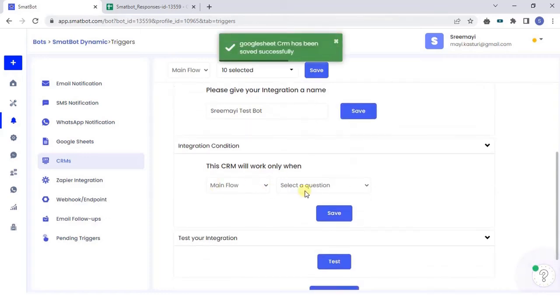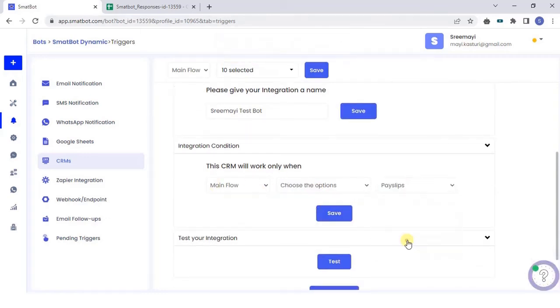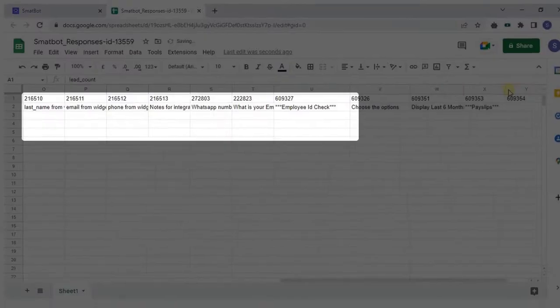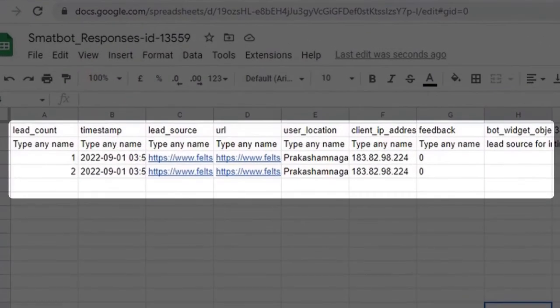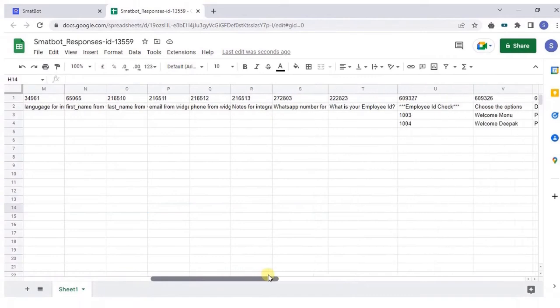Provide conditions for the integration and save. You can test your integration. Now, the Google Sheet has been updated with the leads in those selected fields. Or you can finish the setup.